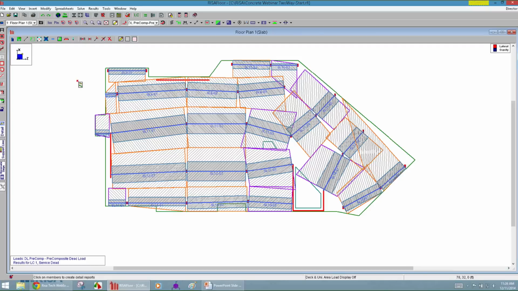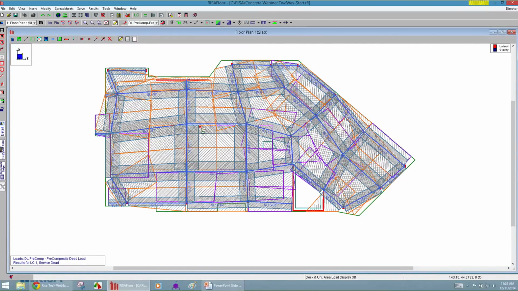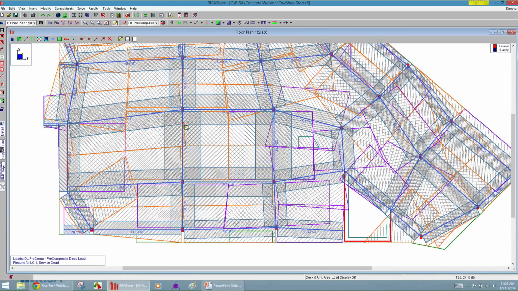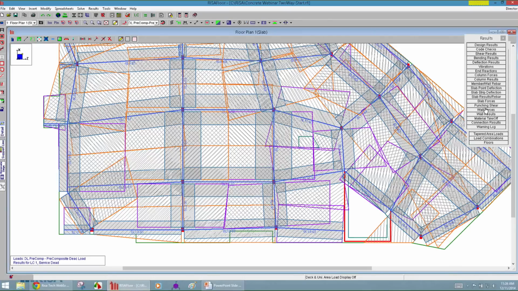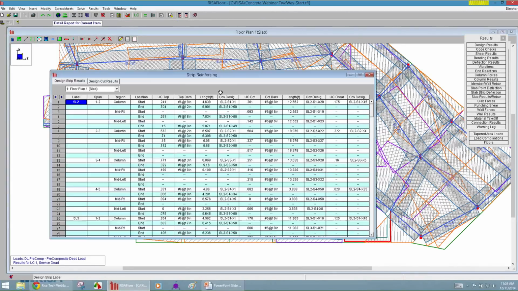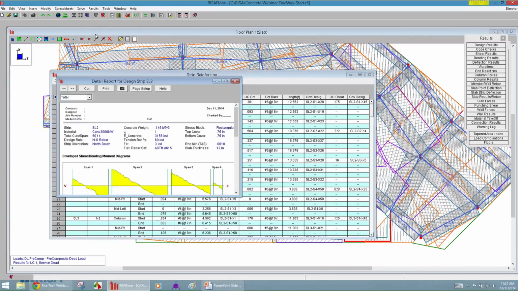I'm going to jump to the all, and we'll click on this. Let's see. I'm having a little trouble grabbing this. I wonder if my projector's causing that here. Let me look at my results, and we can go ahead and look at our design strip results this way. So if we go into our design strips here, there we go.